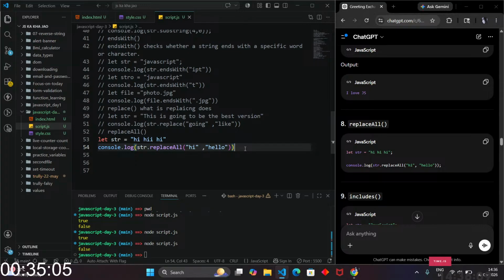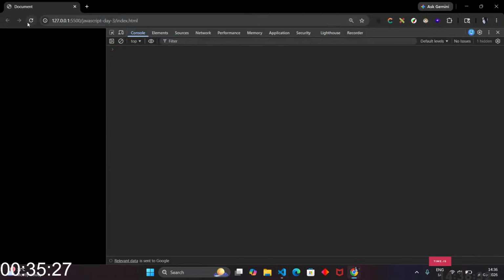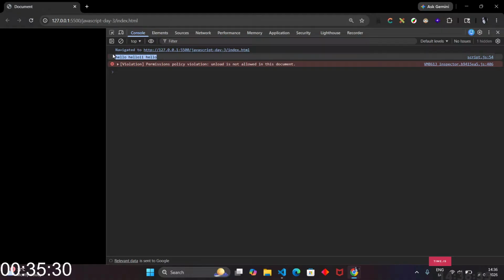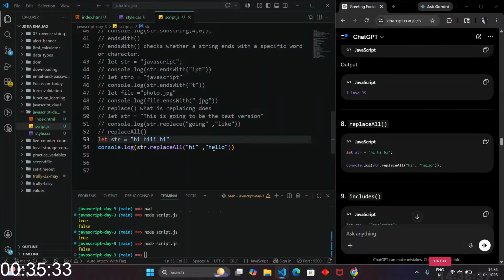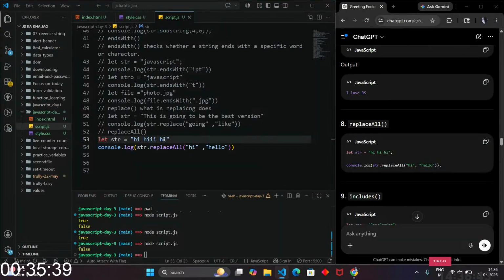So replaceAll means that it will remove all the highs from this string. There are two highs in the str variable. So if we check the console, there would be only this middle high. Let's check. Hello. Okay, hello, hi. Oh, it is high. Okay. It is replacing high with hello.